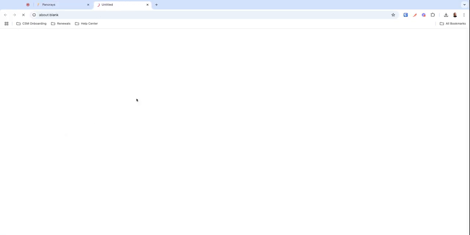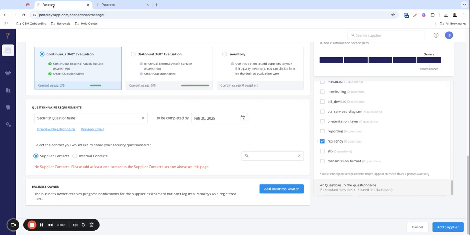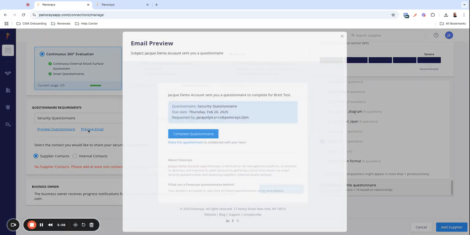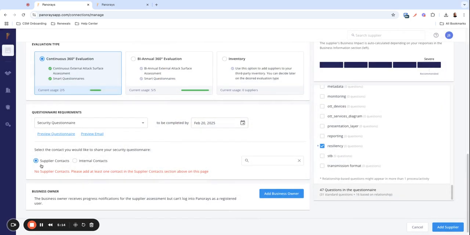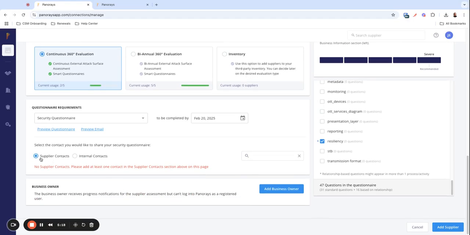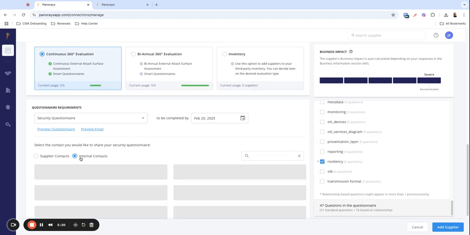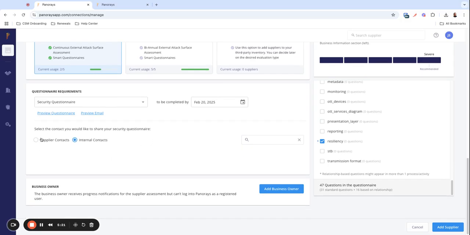You're able to preview the questionnaire, to see what the supplier would see. You're also able to preview the email of what the supplier would see when they receive this from Panorays. Once you add the supplier contact, this should populate, and then you can also send this to internal contacts if needed as more of an internal questionnaire.